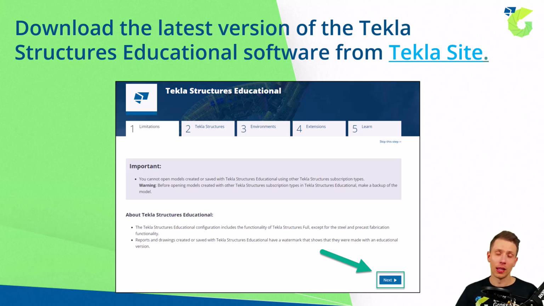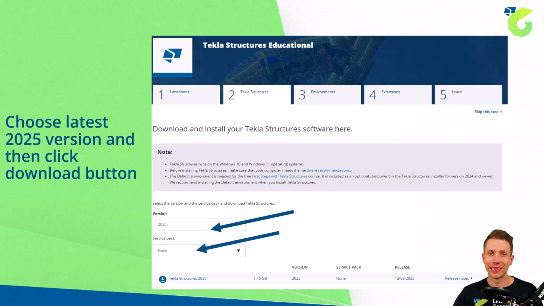For example, you cannot open a saved model from the educational version with the standard Tekla version. It's really important. And then you can select the newest version. In this case, it's 2025, and still no service packs are released. But if you are downloading it later, please download the latest service pack available. Environmental, you can also download the default environmental, but we will come back to this one.